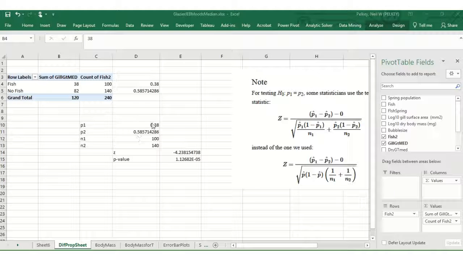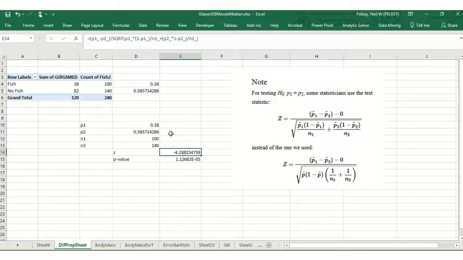We created this little sheet here to do the difference of proportions test, and we ended up with our z value, which was P1 minus P2 over the square root of P1 times 1 minus P1 over N1 plus P2 times 1 minus P2 over N2, which we copied and pasted. Yours might look slightly different. I've added this formula sheet here, and that creates a z value for us.